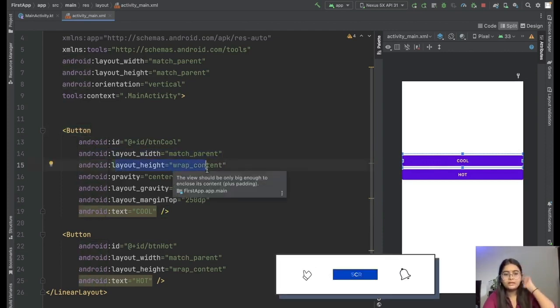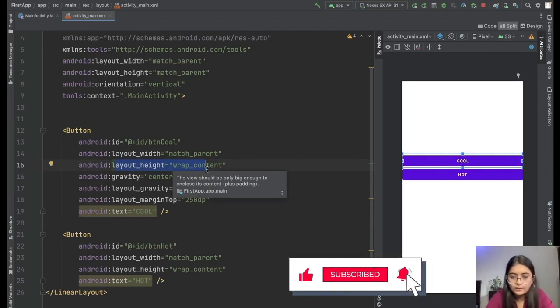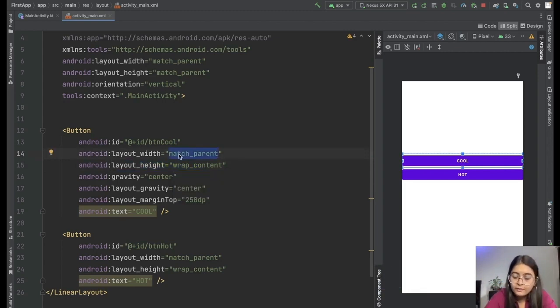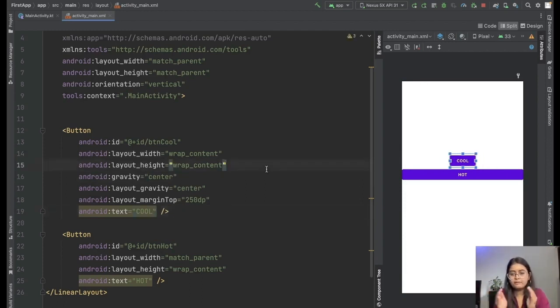This is again very important, like match parent and wrap content are the two most significant values for width and height. So if width is match parent, that means it will occupy all the space available. If I change the width to wrap content, it will only occupy the space which it wants. I mean, cool only needs this much of a space. If I change it to, let's say, cool something like this, it will expand accordingly, right? So basically wrap content is something which will take only that much amount of space in which it is fine to show the data, right? Match parent, it will take all the space available, okay.